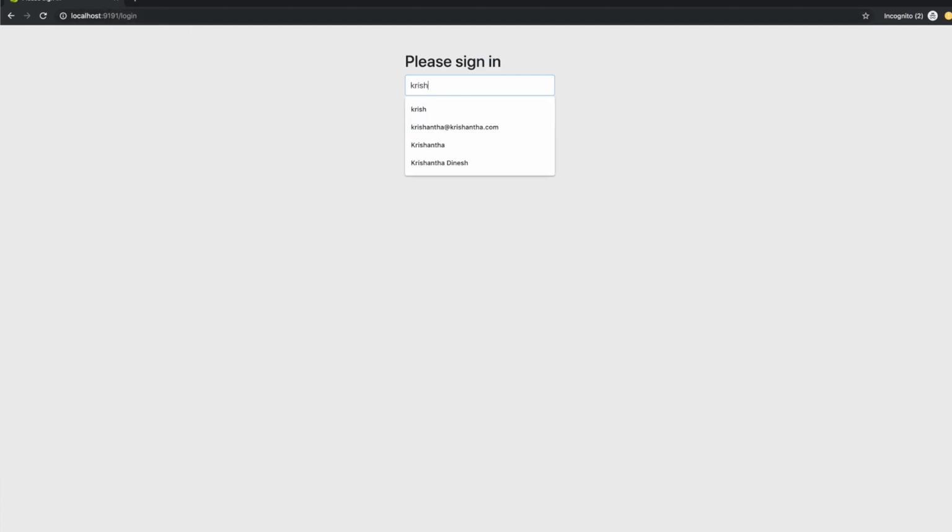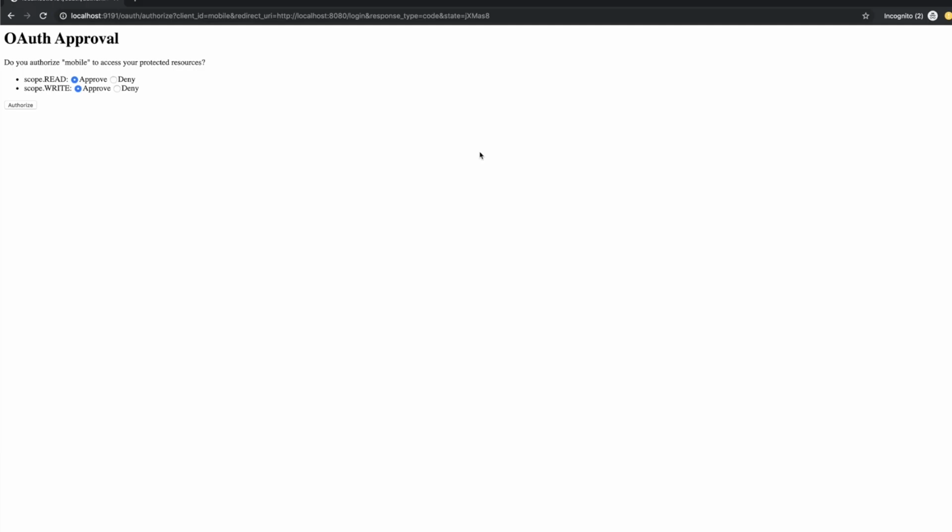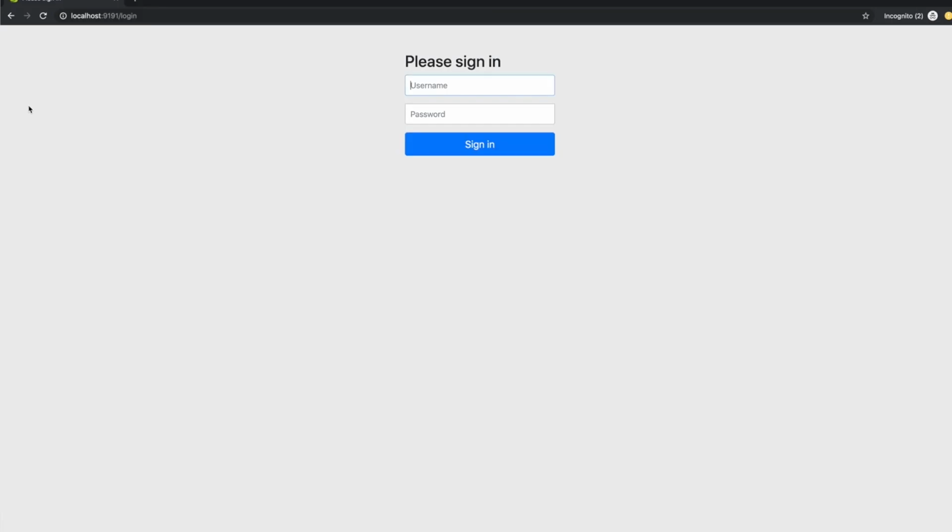Now I can give my username and my password, right? Now it's asking for authorization, otherwise called a consent screen. It says you have a read scope and a write scope, and asks which you want to approve. I'm going to approve both. Now it comes back here, back to the same login screen, right?